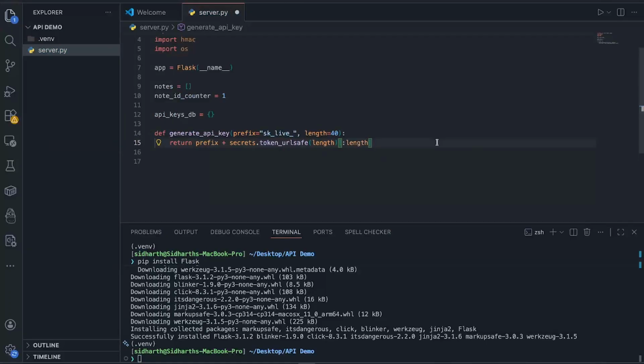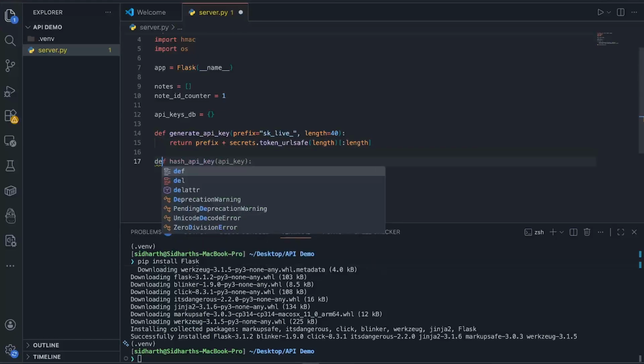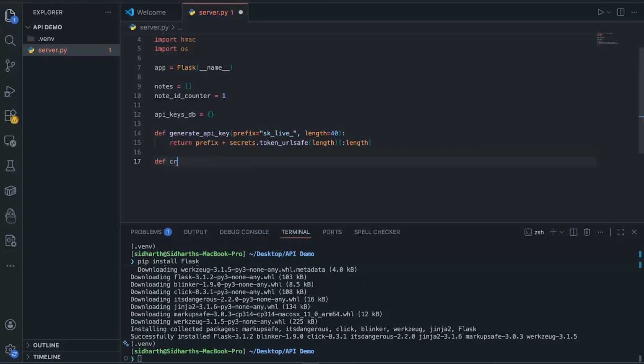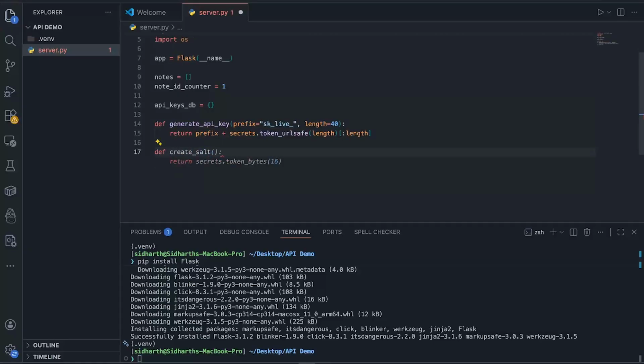Now we're going to create a function to salt the generated API key. So what's salting anyway? Salting is where we add some random dummy values into the API key before hashing it, so it makes it even more secure. So let's start that. For salting, let's create a new function, create salt, and let's simply return os.urandom, and 16 is good.